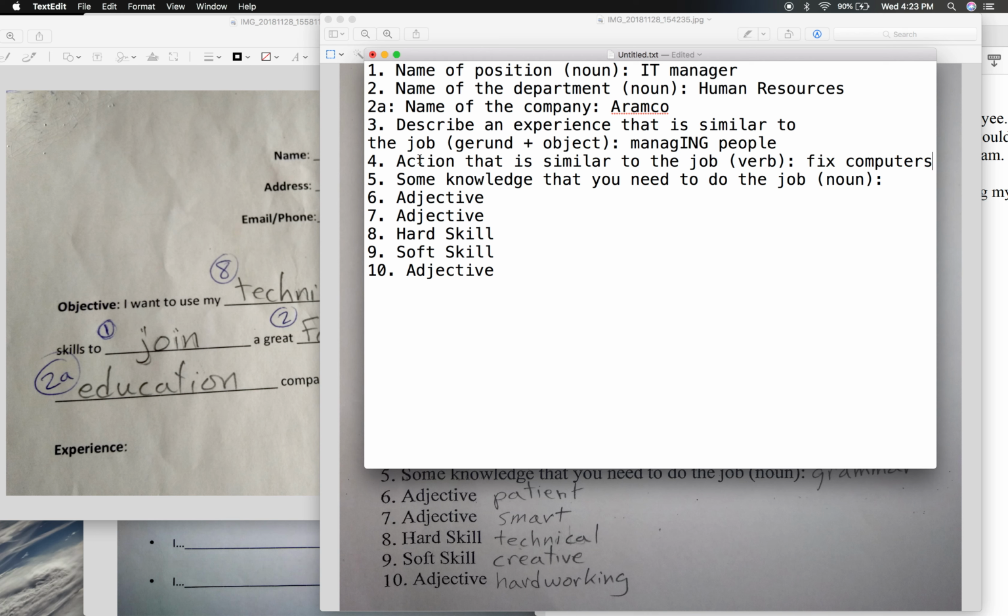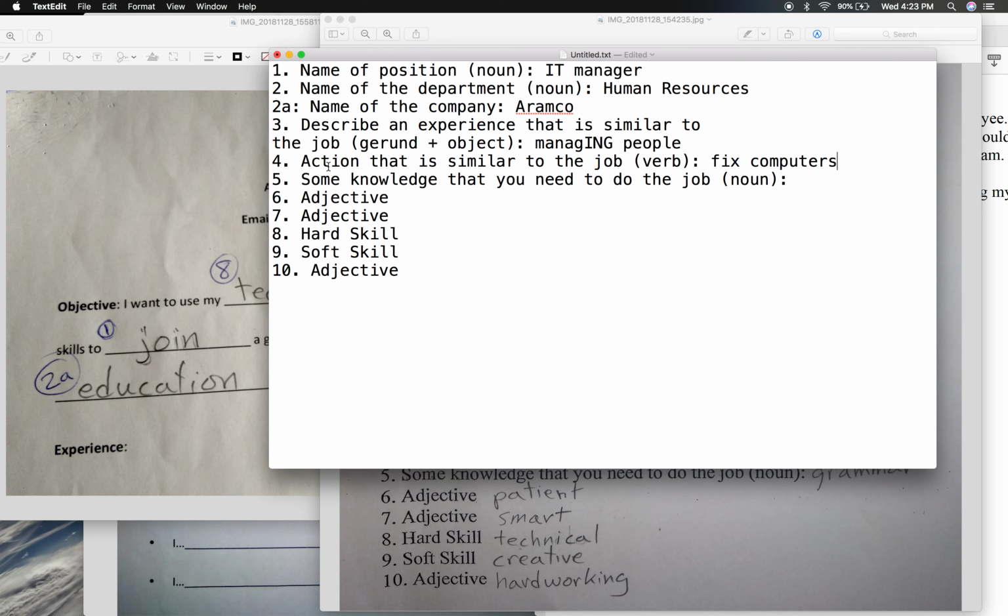No -ing here, right? No -ing. So just a verb and a noun. Or maybe you can say also help people. All right, something like that. All right, so that's 3 and 4.